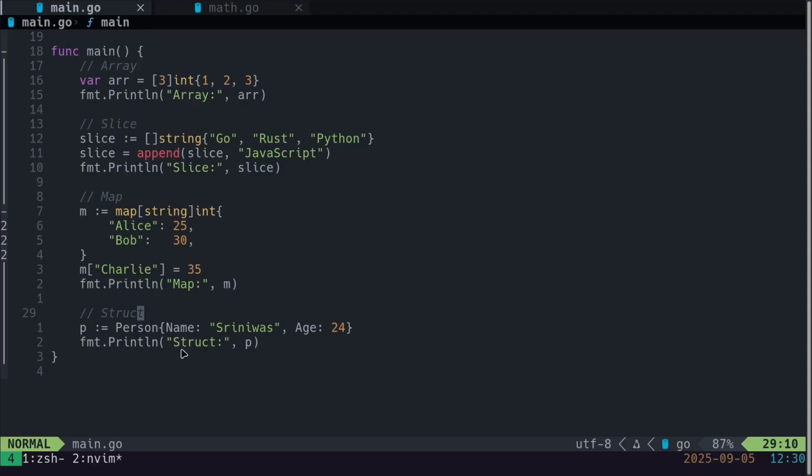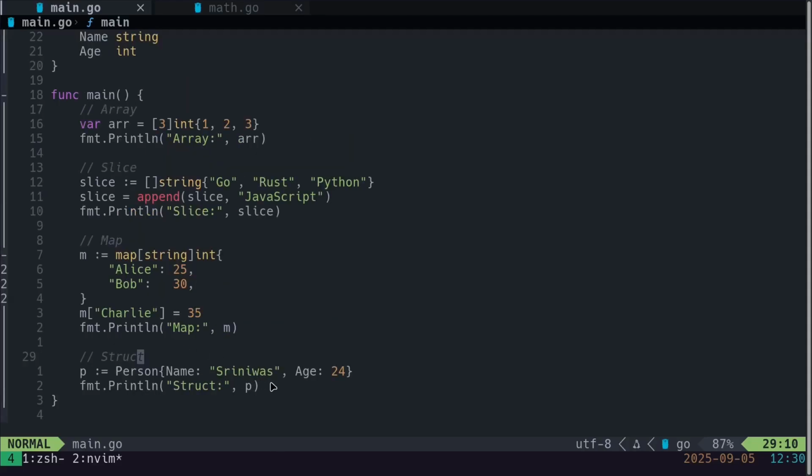And then we have structs. You can think of structs as a group of similar variables. So we have this thing here called person, which has a name and an age.